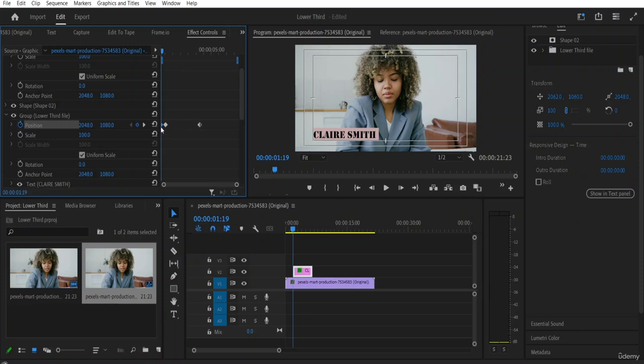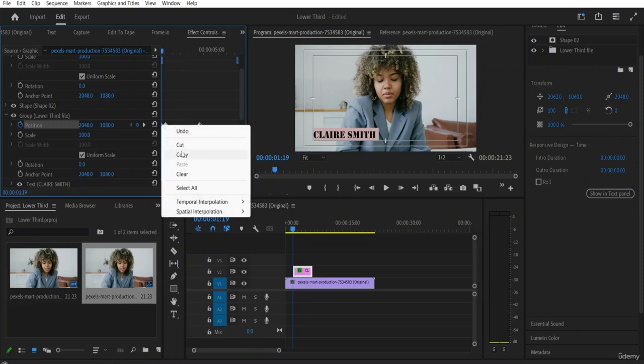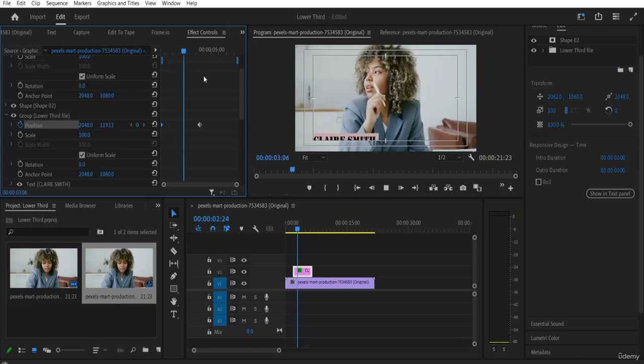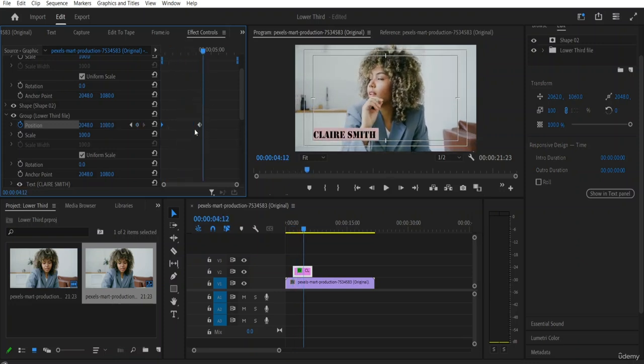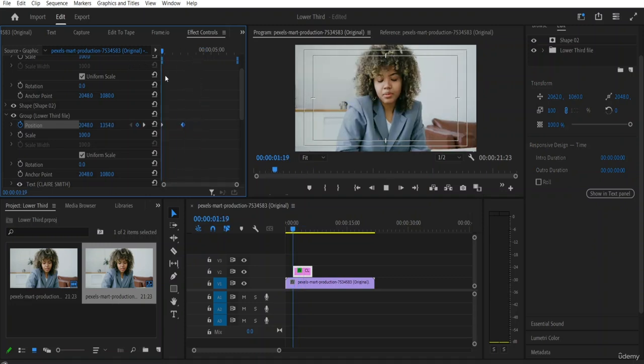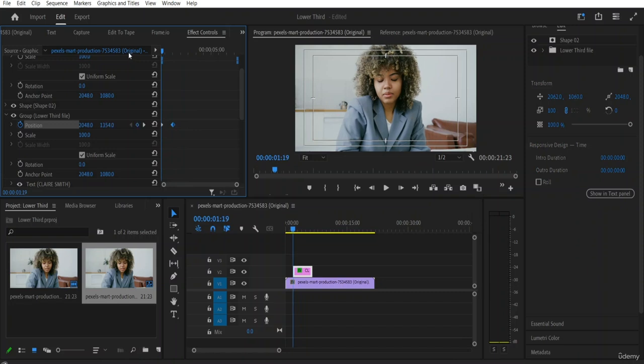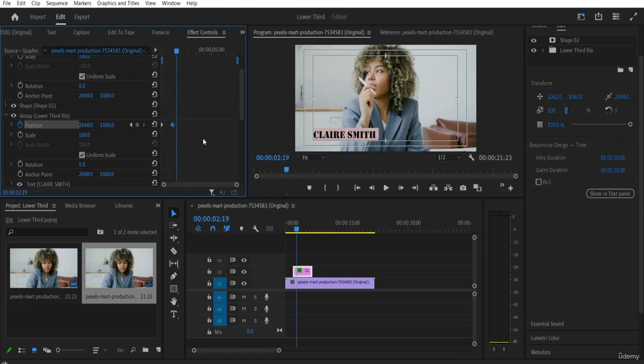Now I will come here and cut this one. Let's put it right over here at the start, and see how it looks. This one looks quite slow, so I will position it over here again, and let's see how it will appear. I can position it the way I want. Again, I will come here and position it.